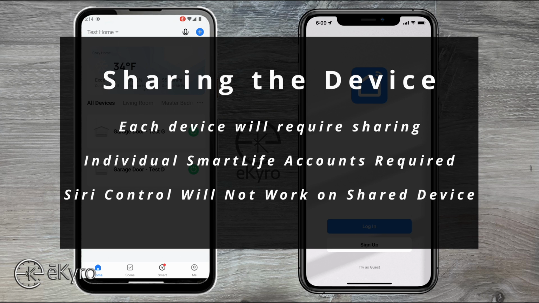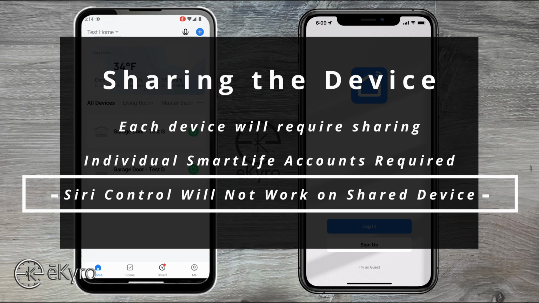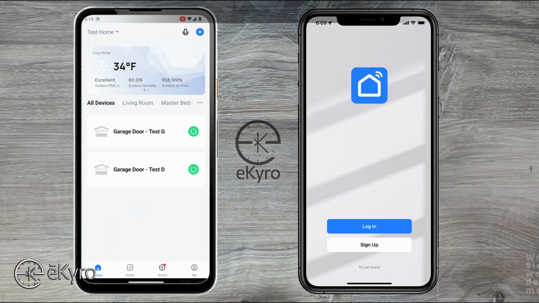The other thing to note is that this method does not work if the individual that it's being shared to wants to use Siri control. If you want to use Siri on both devices or any of the shared devices, you're going to have to do the whole home sharing, which we'll talk about a little bit after this. So let's get into it.